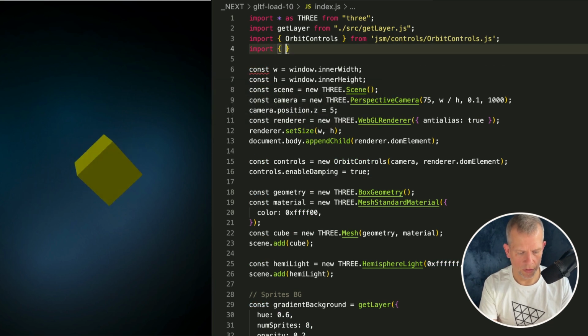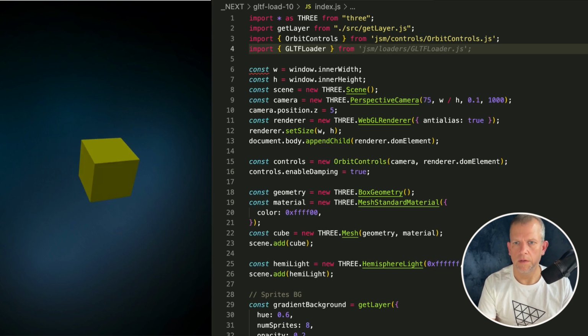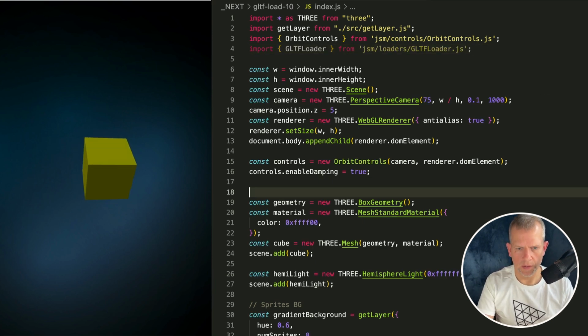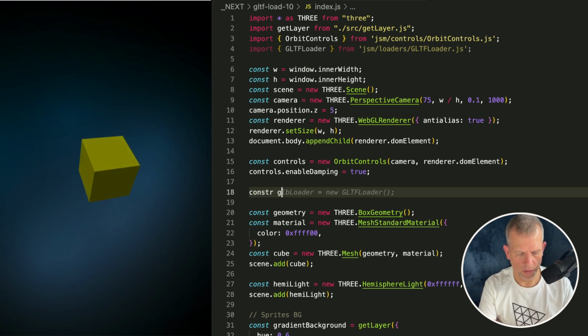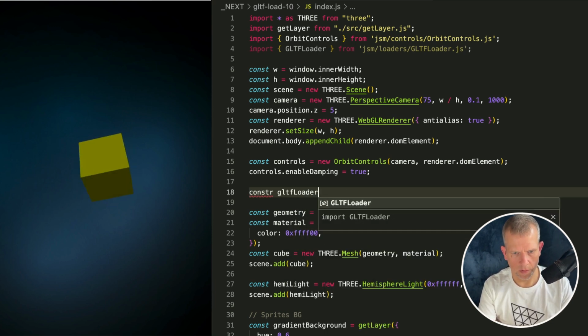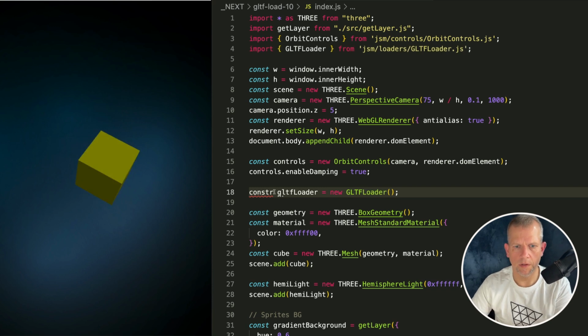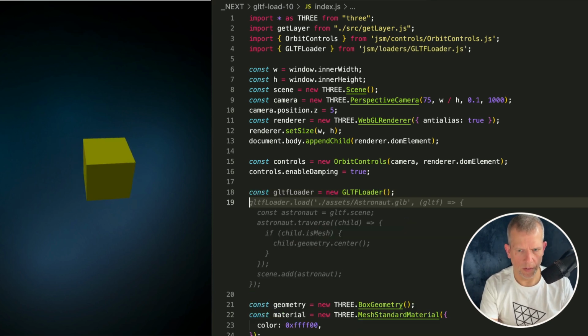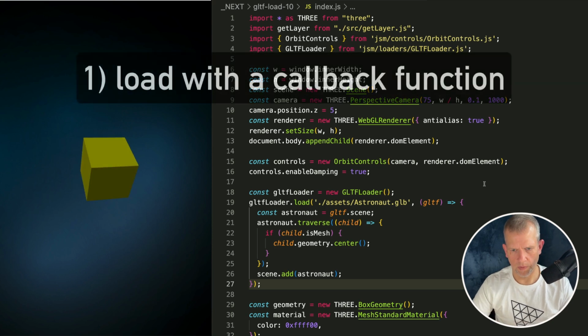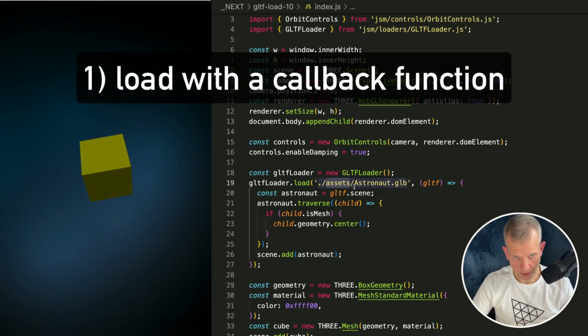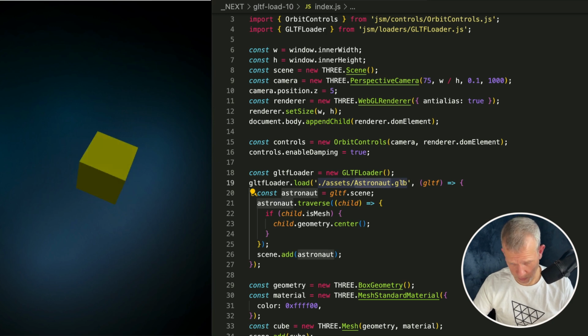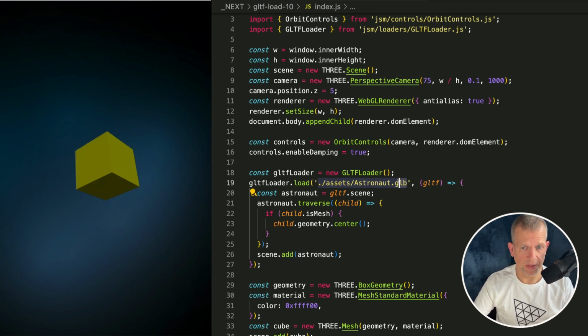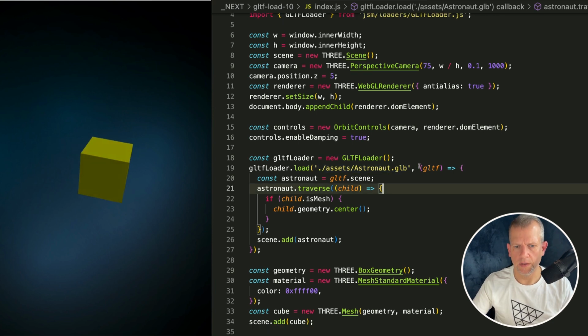Import GLTFLoader. And that's in the Three.js example files. Let's instantiate the loader: const gltfLoader is equal to a new GLTFLoader. I have a directory in the project files called assets. Inside it is this astronaut.glb. GLB is the file extension for a binary GLTF. I've passed this thing here.